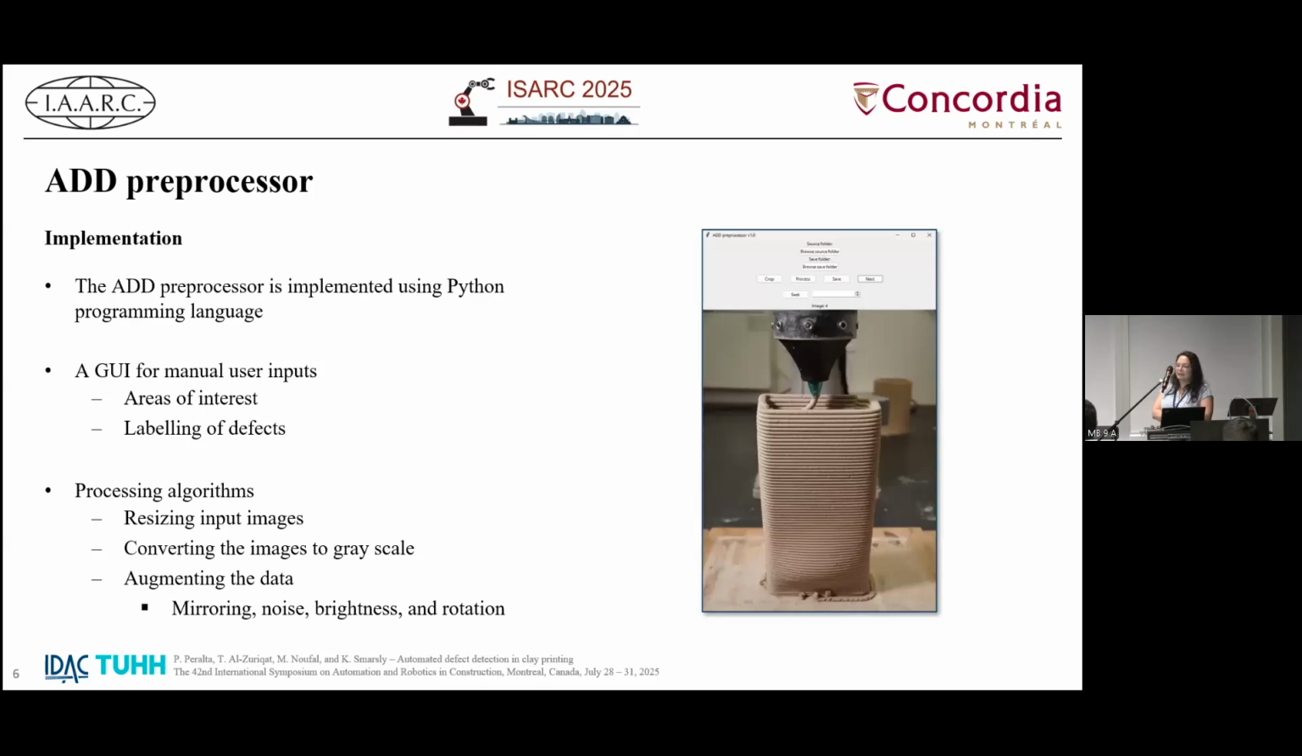Our tool is implemented using Python. We developed a GUI for the manual user inputs, where the users can select the area of interest and do the labeling process. We also have processing algorithms that resize the input images to the desired size. We also convert the images to grayscale, and we perform the data augmentation using the mirroring technique, adding noise, adjusting the brightness, and also changing the rotations of the images.